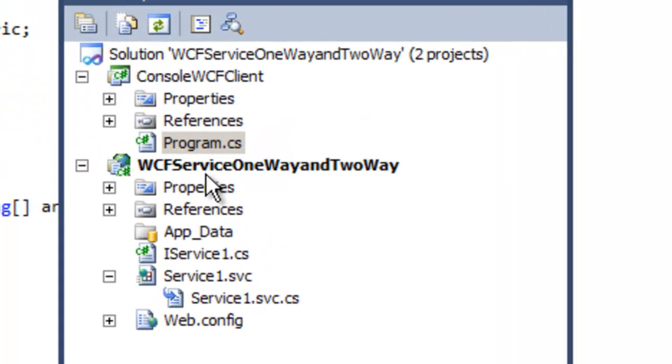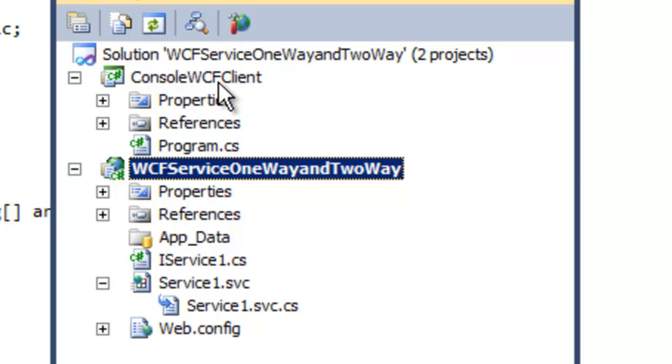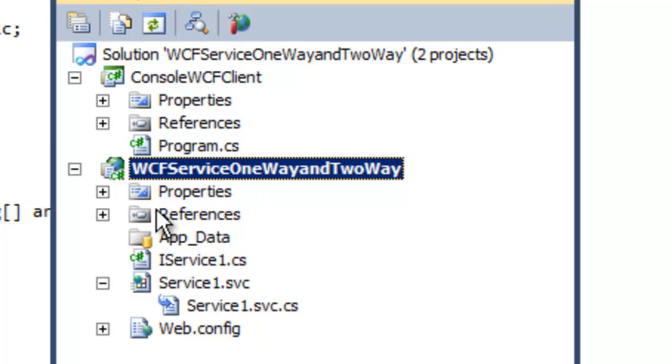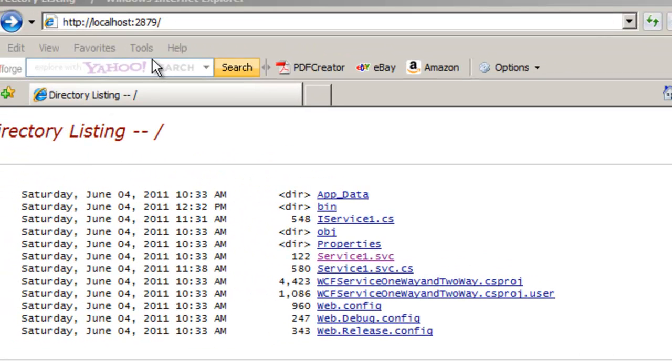Now the next step is we have to consume this WCF service in this console application by using the add service reference. The first thing is we have to get the URL where this WCF service, one-way and two-way, is hosted. So let me do a Control F5 here and let me get the WSDL link of the WCF service. So that's where my WCF service is running, on the 2879 port.